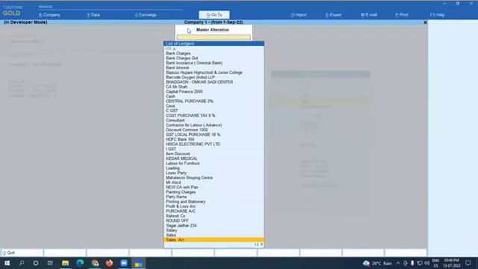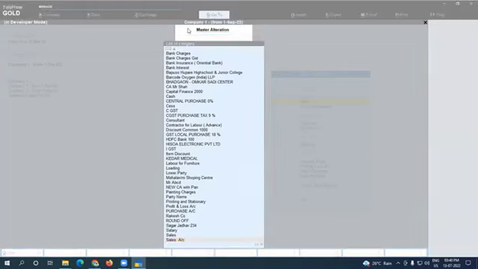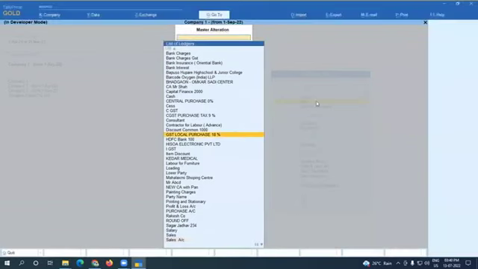Now, any query on splitting and data import export? Okay, no issue. I think something is chatting. Yeah. So I am showing XML editing also here.